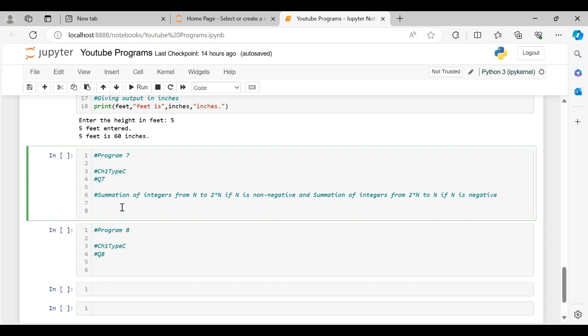Seventh program of chapter 1 types of the Sumita Arora class 12 textbook. What we'll be doing is finding the summation of integers from n to 2 times n if n is non-negative, and the summation of integers from 2 times n to n if n is negative. So this is actually quite an easy program. So how do we start?